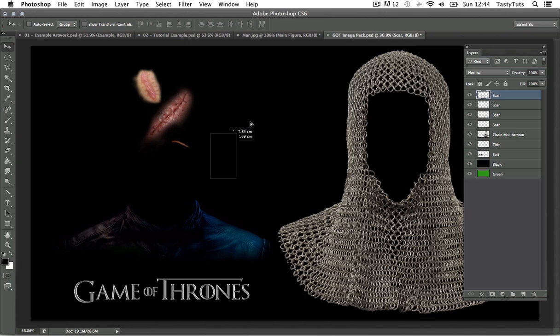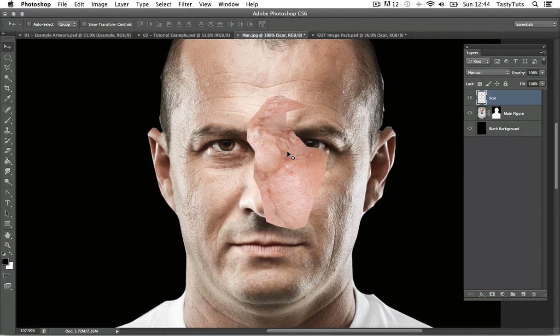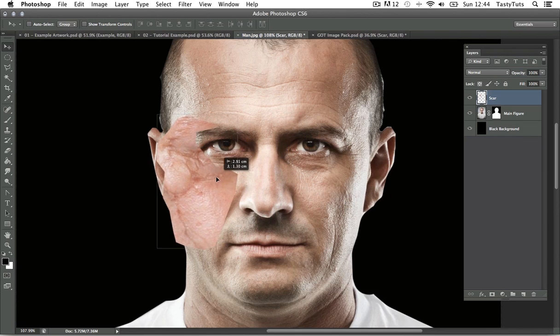I'm then going to drag this into the tab of my current document, place the mouse cursor into the canvas area and release click, and the scar should now appear as a new layer in my document. Excellent! So now I want to position the scar somewhere on the face and alter the color properties to look more convincing. So I'm going to position this scar around the left eye.